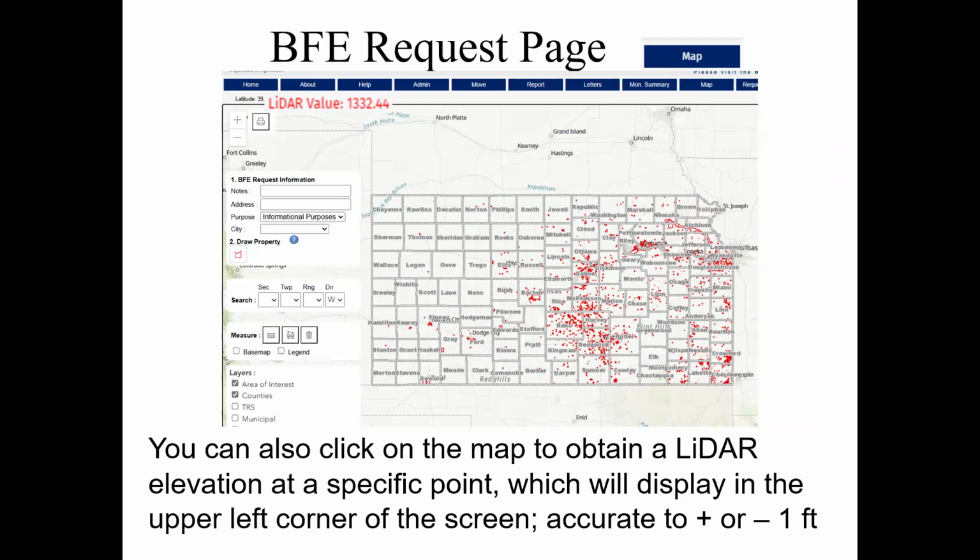But if you want to just look at an area, you can go into the map tab and then just click around, and it will give you the LiDAR elevation so that you can kind of get an idea of what the elevation is at certain places, and then you can look at the approximate base flood elevation. And we use this a lot and encourage people to look around to see if maybe they might be eligible for a LOMA. So the LiDAR is accurate to plus or minus a foot, and so it can give you a good idea of whether or not it's worth paying for a survey to apply for a LOMA. And so we use it for that.